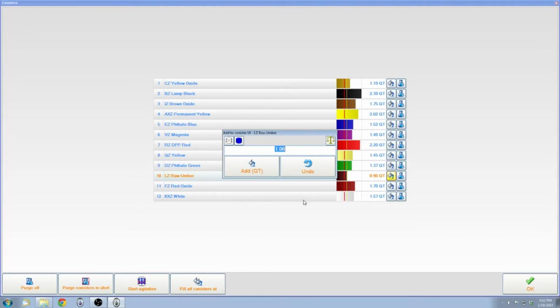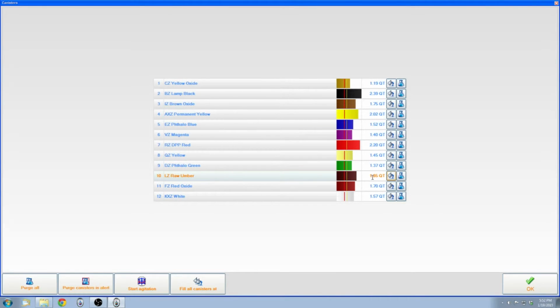Now typically if I add a quart, I would say I've added 0.95. The reason for this is that most people don't scrape every last drop of colorant out of their quart container, so adding 0.95 is usually a little bit more accurate. So go ahead and click on add quart, click on OK, and now we have 1.85, and this yellow is now gone. This is no longer an alert.